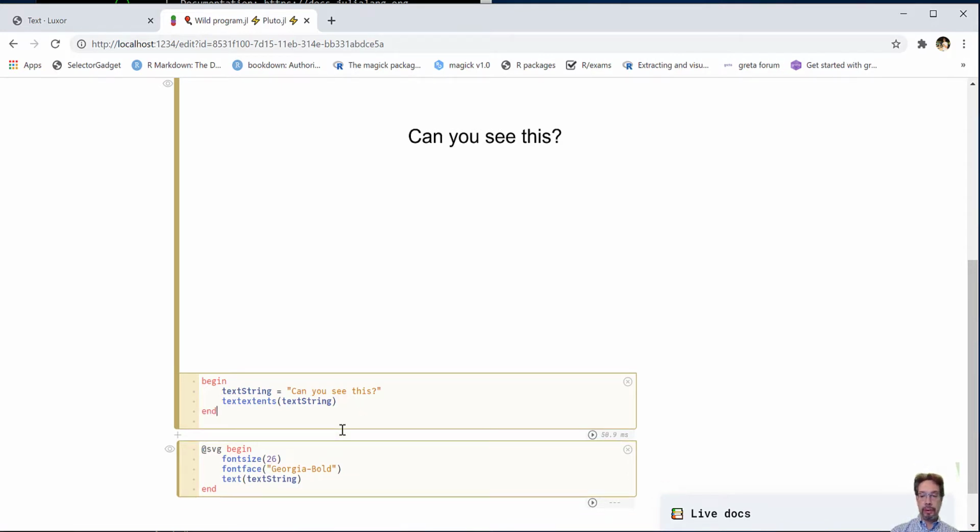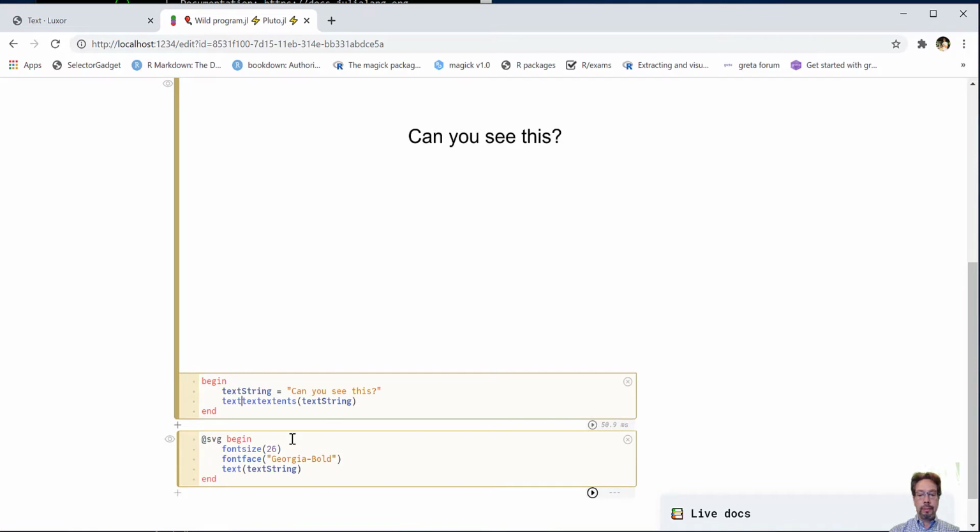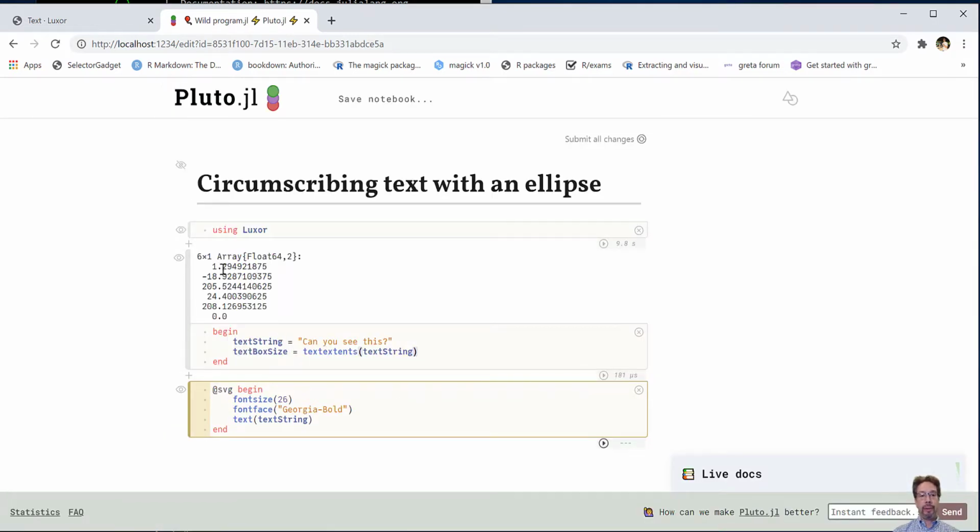So we will separate out this stuff. Let's create a text box size object, which gets the output of this text extents function. Shift Enter. And it outputs this column vector, 6 rows by 1 column. And it's really rows 3 and 4 that are the height and the width.